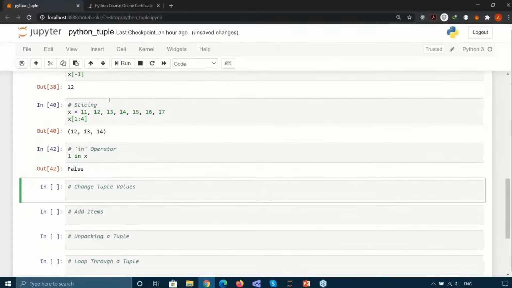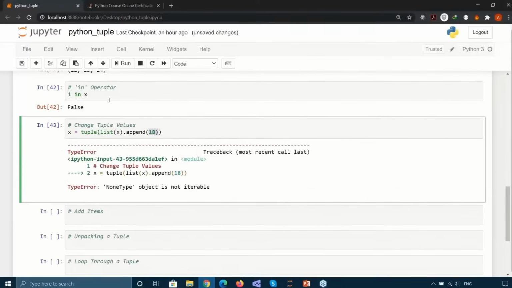You can change the tuple values as we have already discussed by assigning new values to them. So again, for x, we have a list. I can show you a shorthand syntax of it. We get the list of x, dot append 18, and we create a tuple out of it. And we'll get, oh, NoneType is not iterable, because we have to add it.